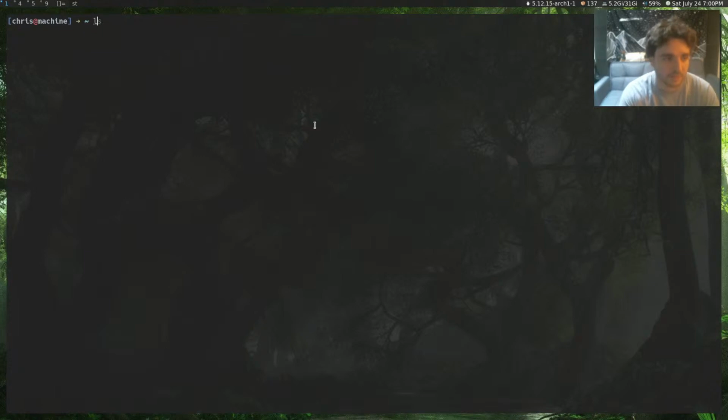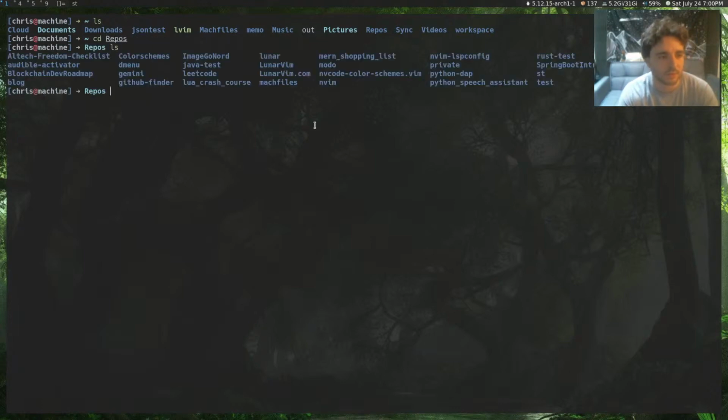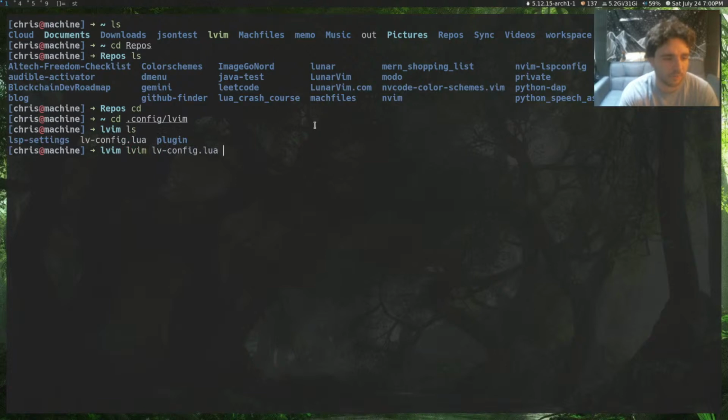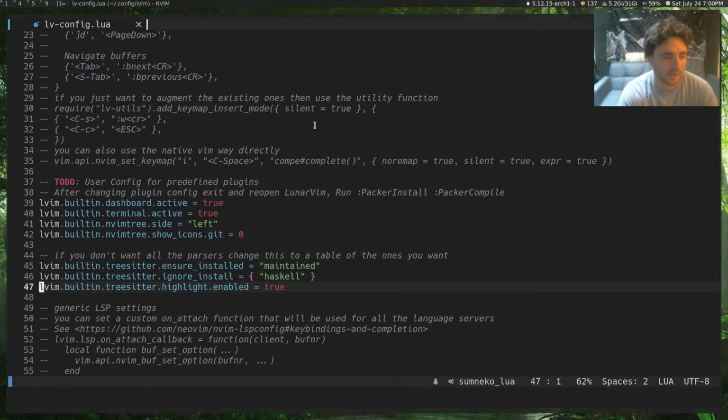So this is what we currently have with null-ls, and I guess I'll start with null-ls and how it relates to LunarVim and how I have it set up. So if we go into repos, and I'll make this a little bit bigger, I guess the first thing I should show you is what we have active right now. So we can go to config lvim. We can open up the lv config here, and we see some options.